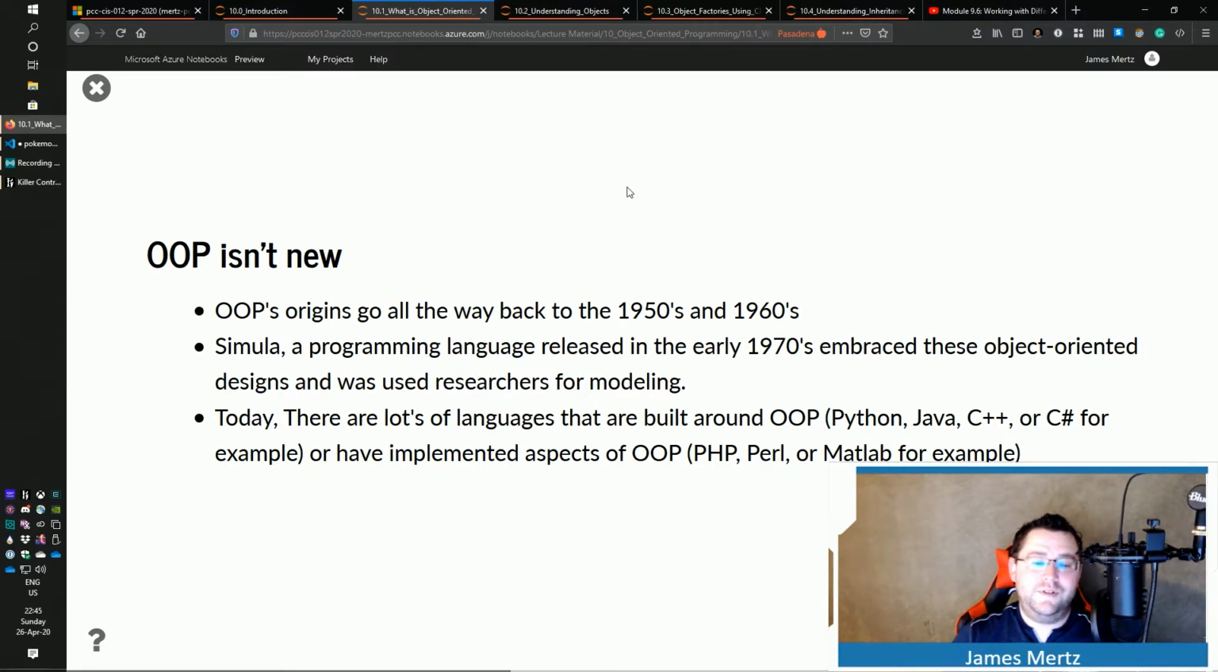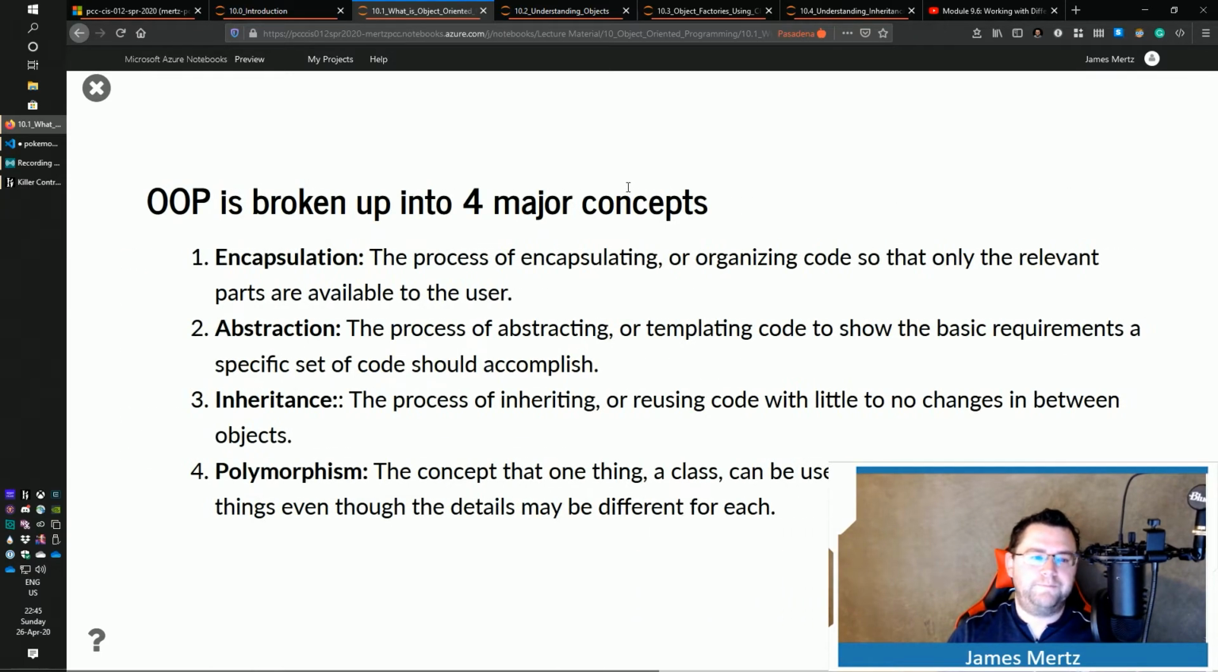There are languages that are actually built around object-oriented programming concepts, such as Python, Java, C++, C#, and many, many others. Or if they've implemented certain aspects of object-oriented programming. Originally, they weren't necessarily object-oriented programming paradigms, but they've started to implement them afterwards. So PHP is an example. So is Perl. MATLAB is another example of that situation.